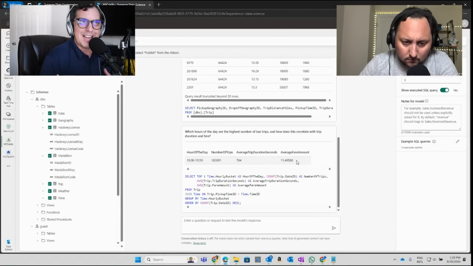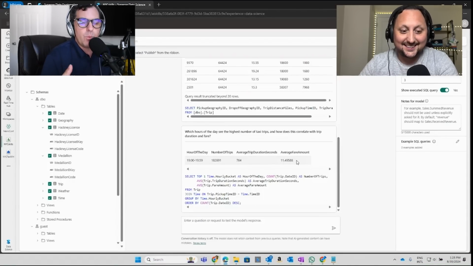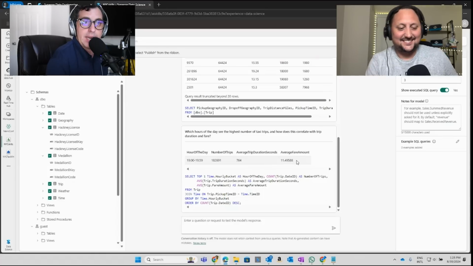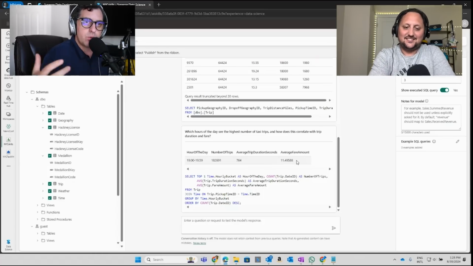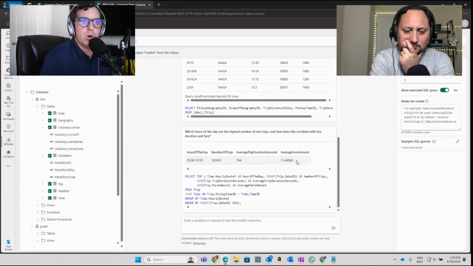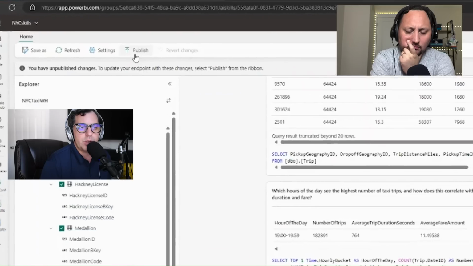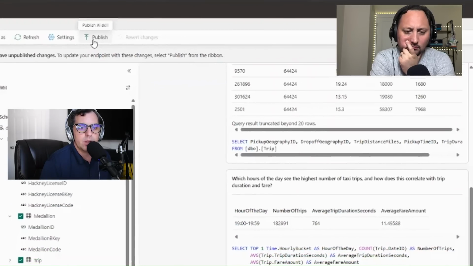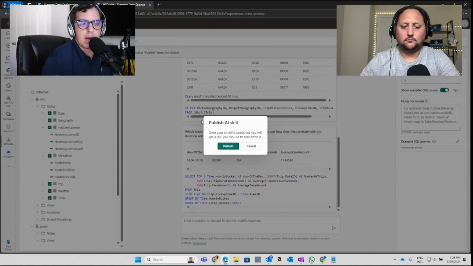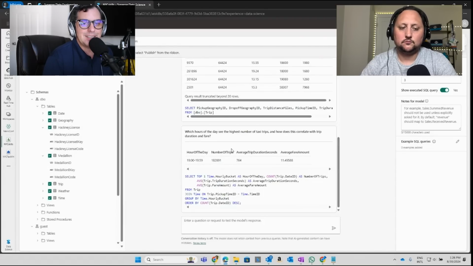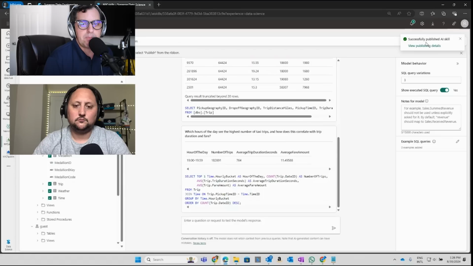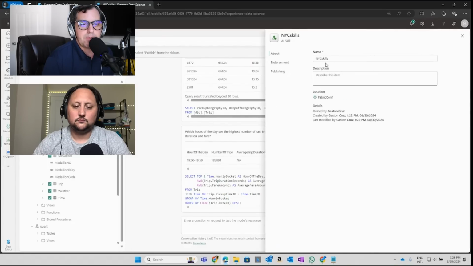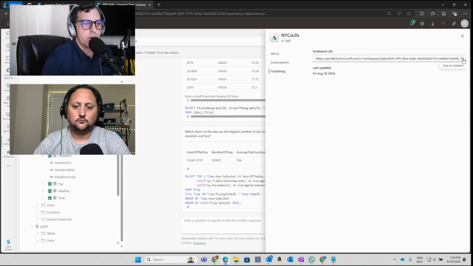And then what is last in this piece: if we want to leverage the power of these AI skills in other artifacts of your Fabric instance, at the top of my screen you can click on the publish option here. You can publish your AI skills. That is going to allow you to define the publishing details. As you can see, the publishing details give me a URL that I can grab from there.